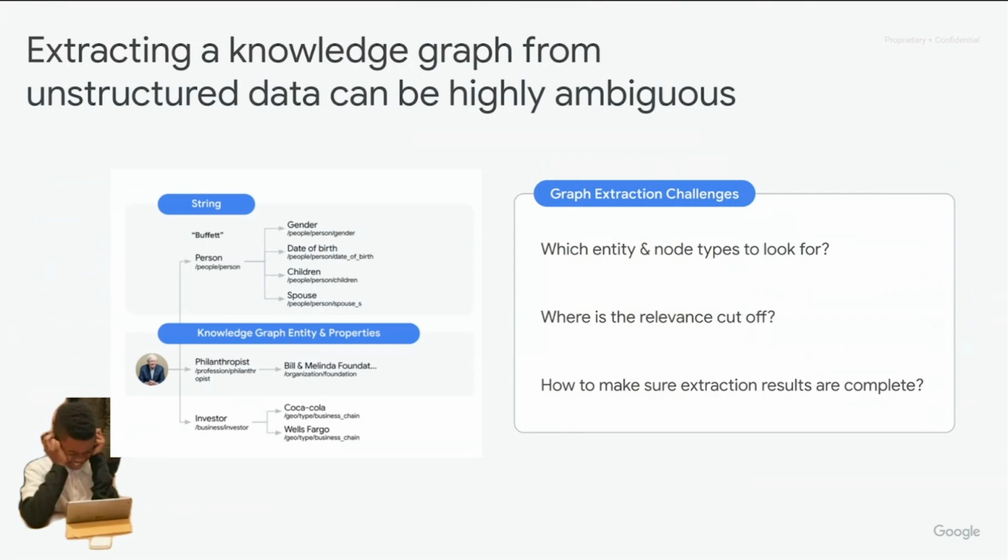And finally, how to make sure that these extraction results are actually complete, right? Even after you decided what's the relevance cutoff, how to really make sure, and how to also test, right? How to also test once you extract it that actually all the information is in there. Super, super tough.